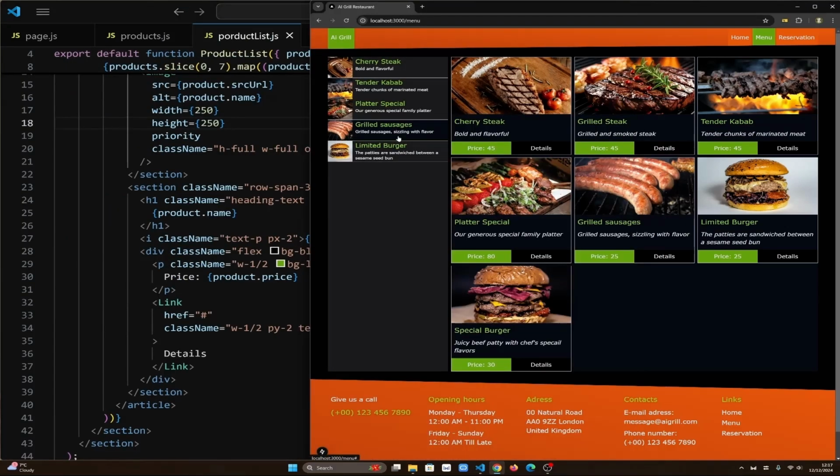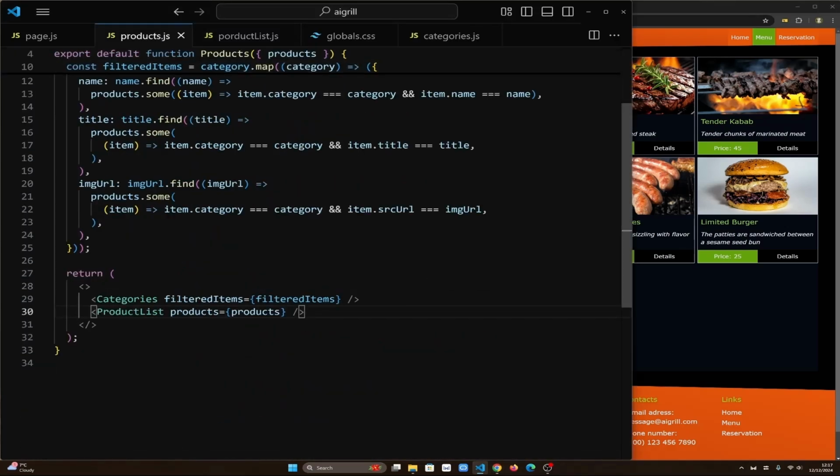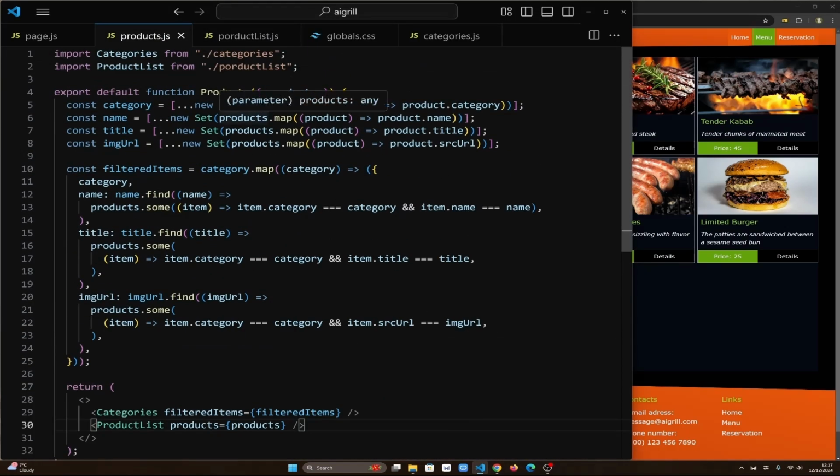We finished. Now the next functionality is to click on each of these items and display the related item here. I don't want to display all the items. I just want to display items based on the category. For that, we need to go back to our products, and we need to somehow filter out our items.